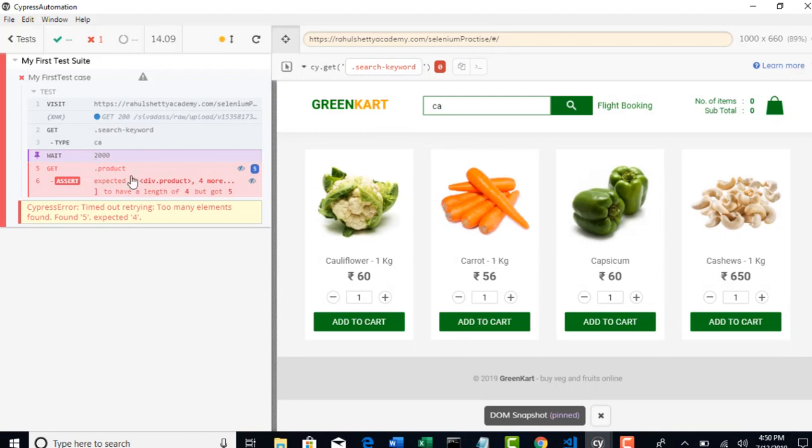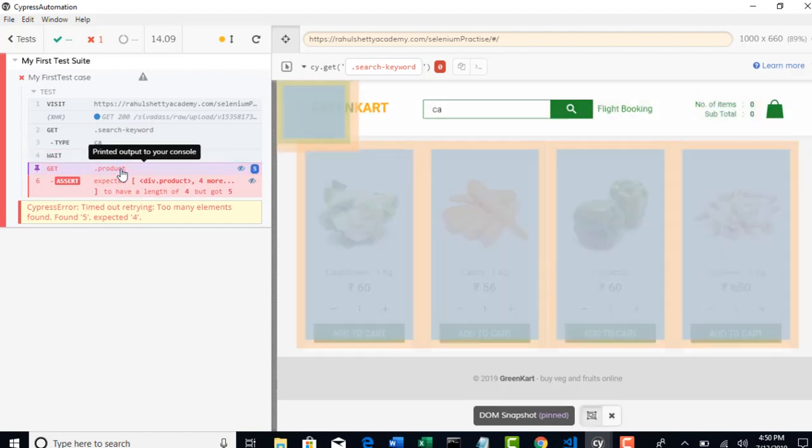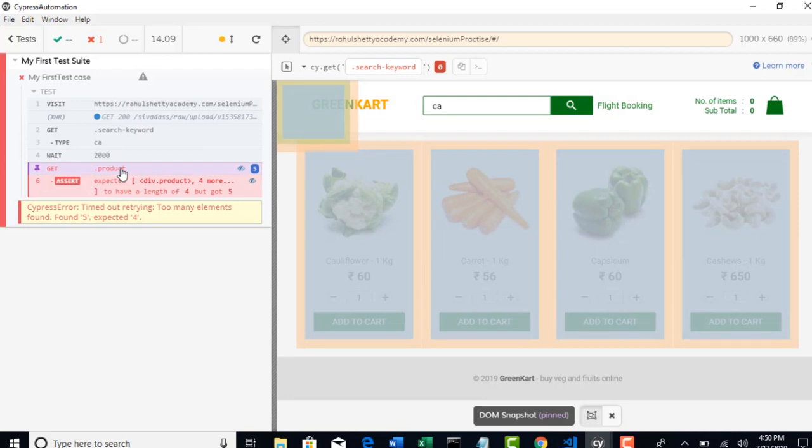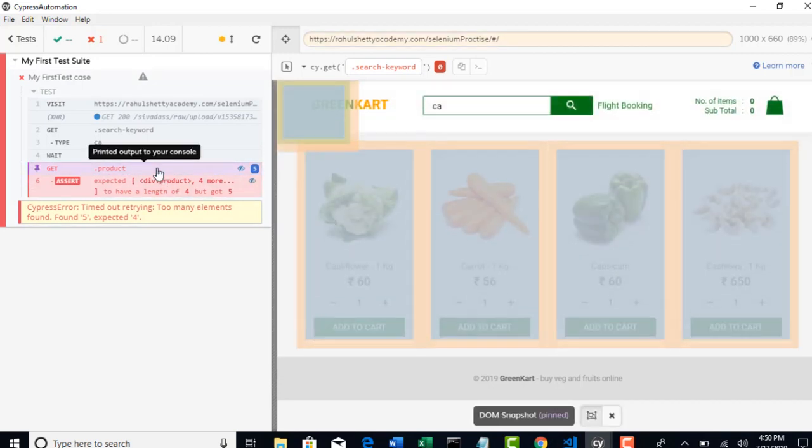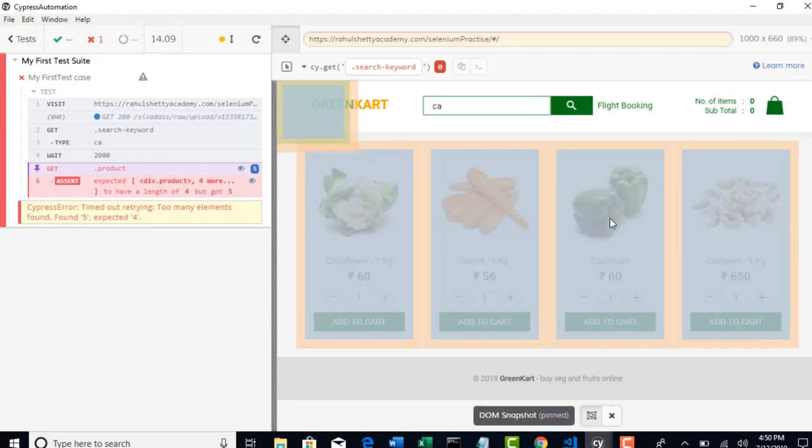And after 2 seconds of wait, this is how your page is looking. Perfect. And now you actually try to get all the products. And then you can see that all the four products are getting highlighted when you move on to get product. So that means Cypress identified all these four products: 1, 2, 3, 4. But Cypress also identified one more product, which is this one somewhere on the top. We were not sure why.